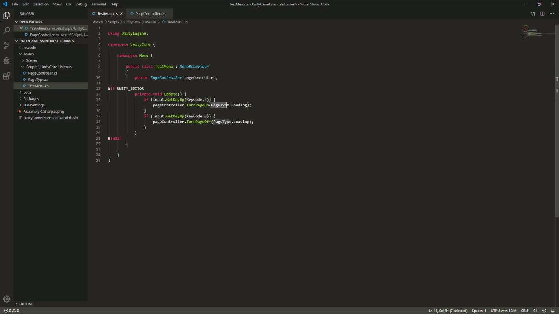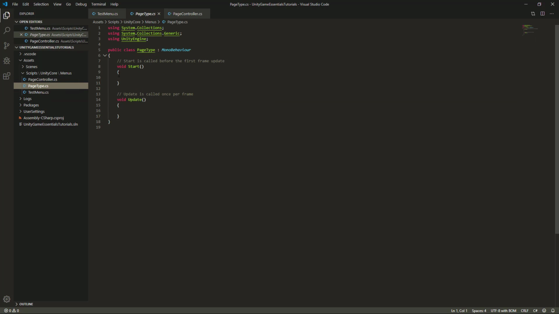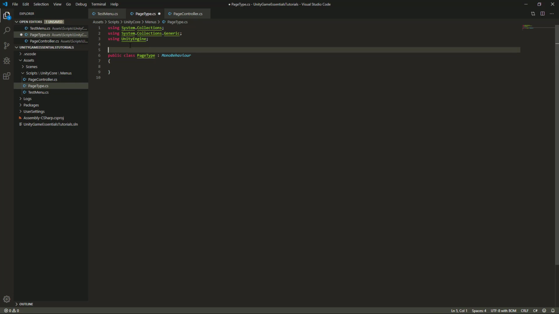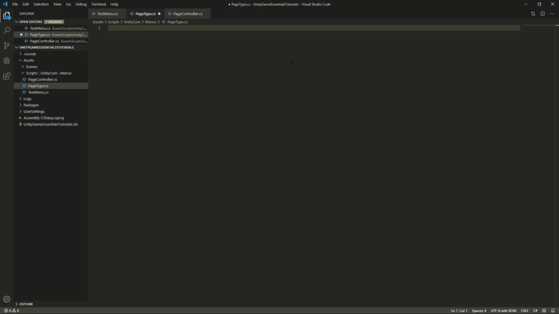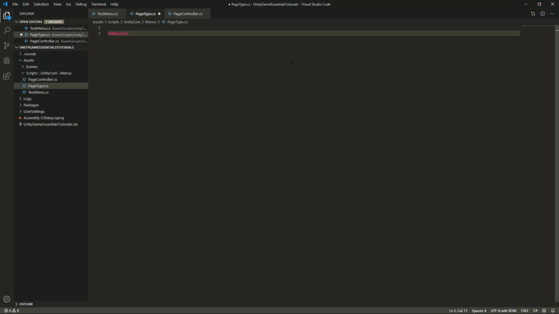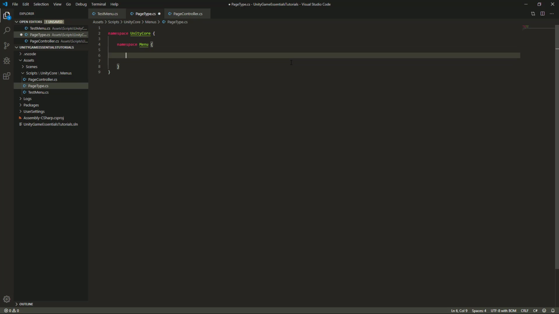We also need to create the page type. So let's go over to the page type class here. Again, we want to make sure that our page type is in the correct namespace, but also since this is just going to be an enumeration, we don't need any of this right here. So we'll go ahead and create the namespace for Unity core and the namespace for menu. And then inside of the namespace for menu here, we're going to create the public enumeration called page type.